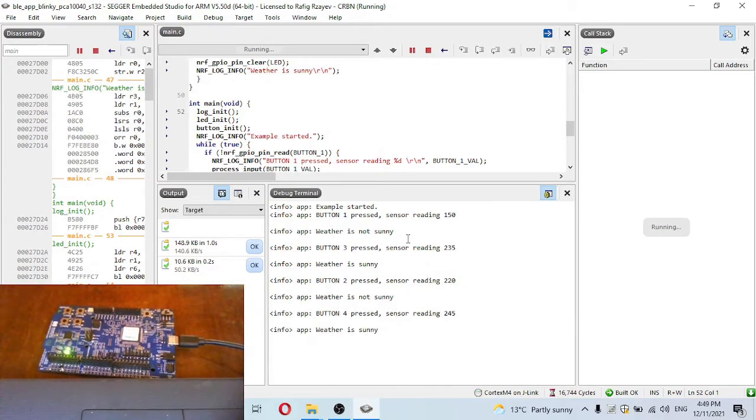Button 4. It is sunny. So the project is working, and by using it as a reference, we will build on top of that to make the assessments of the sensor reading, but this time by using machine learning.